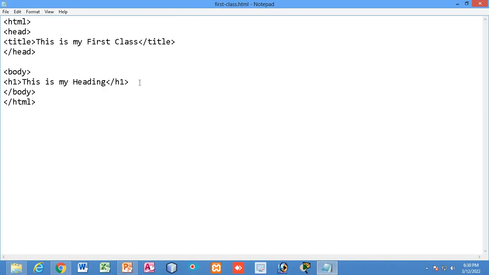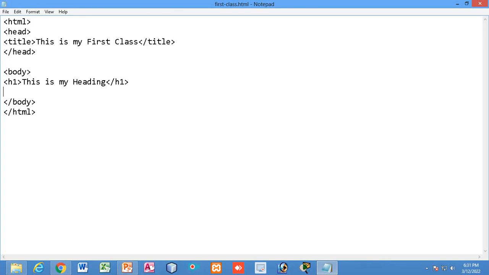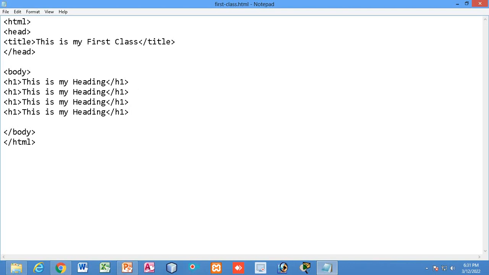So this will be printed in the body portion. You can see inside the body portion I have written the heading. So heading must be placed inside the body portion, right? Let me save the file and check over here. Can you see inside the body this heading has been printed? I told you there are 6 headings starting from H1 to H6, right? So let me repeat this heading 6 times. You can see 6 times I have taken this heading.